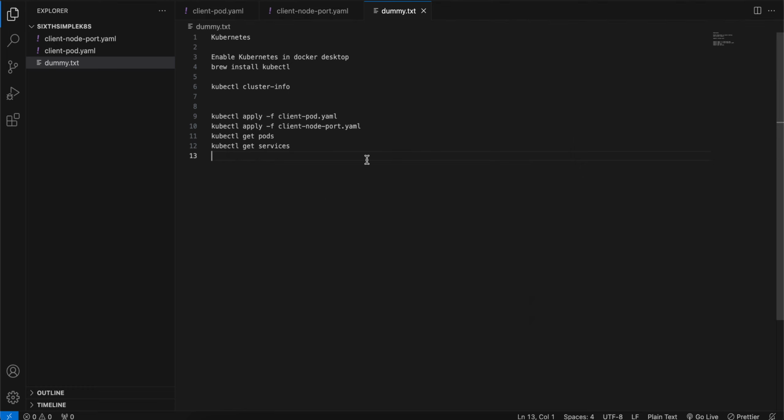So yeah, that's it. In future videos we will figure out how to run this application, and also how to make our multi-container application, which we built in the Docker tutorial, work with Kubernetes. So yeah, that's it.